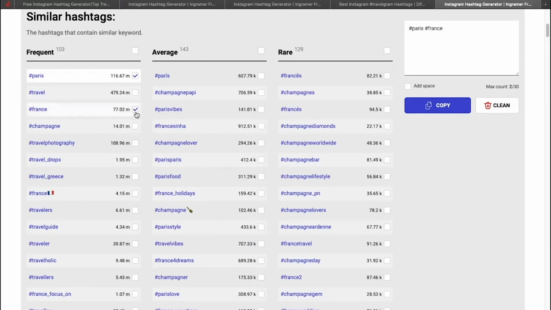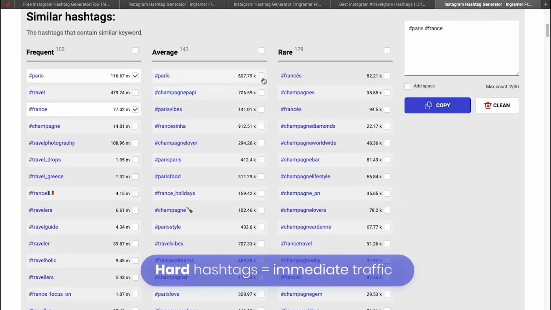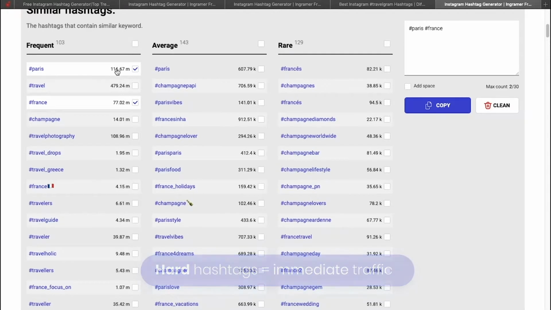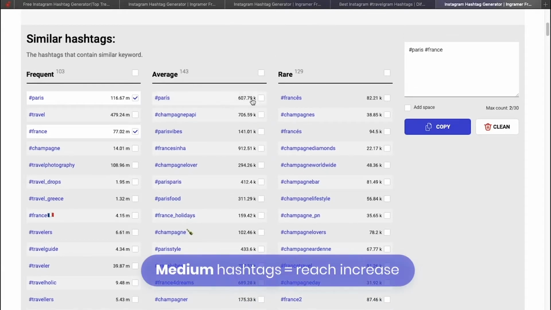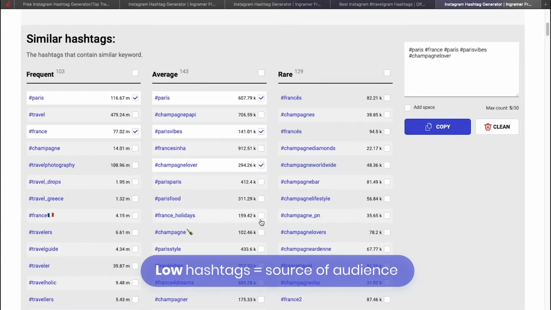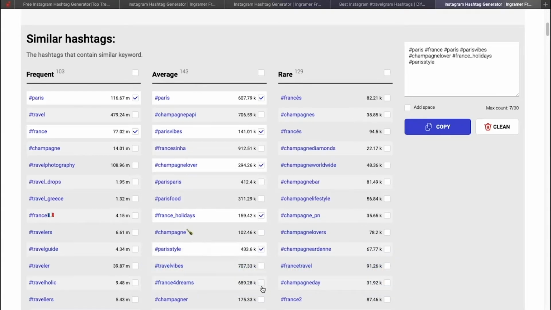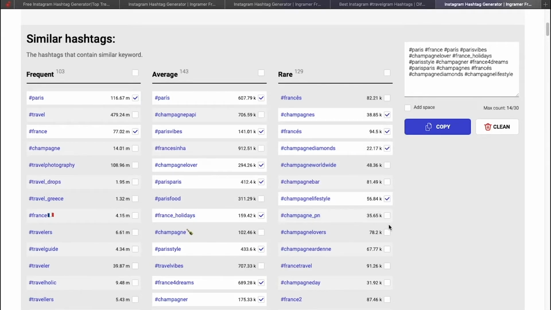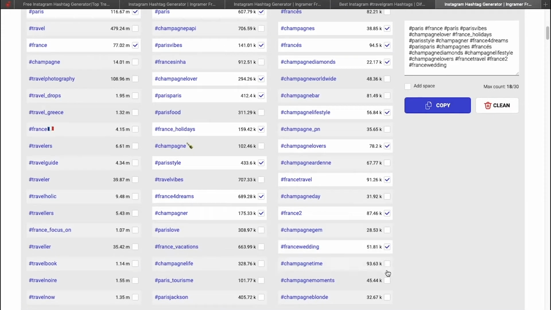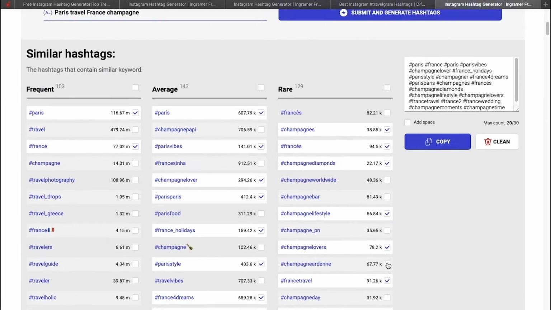What does it mean? Frequent are the most popular hashtags that are widely used. There you can see how many posts with this hashtag are on Instagram. Average are less popular tags, and rare tags are more of niche tags. We advise our clients to use 2 popular hashtags, 8 average hashtags, and around 12 rare hashtags. I know it's tempting to use only popular hashtags to become popular, but that's the wrong approach.